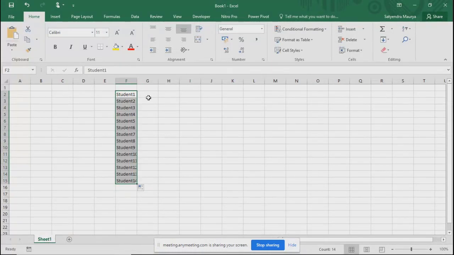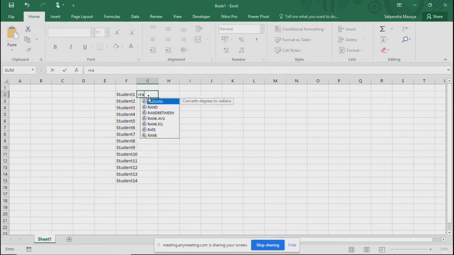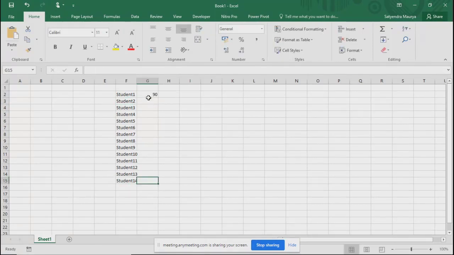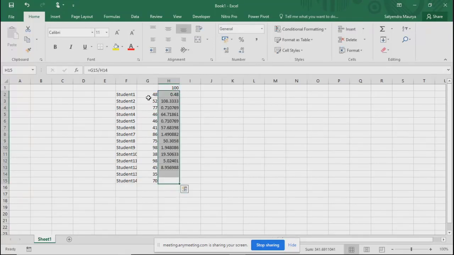Okay, let's say these are the students, and I will use random between 33 comma 100. And these are the different marks secured by people. Now if I said out of 100, which means this divided by 100 is their percentage.